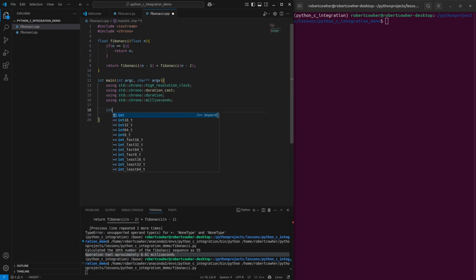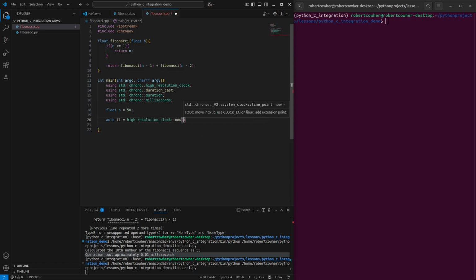We will be saying int, or actually we'll go ahead and make it a float. Float n is equal to 50. And then we'll grab our time. Auto T1 is equal to high resolution clock now. Float fib is equal to Fibonacci n. And then auto T2 is equal to high resolution clock now as well.